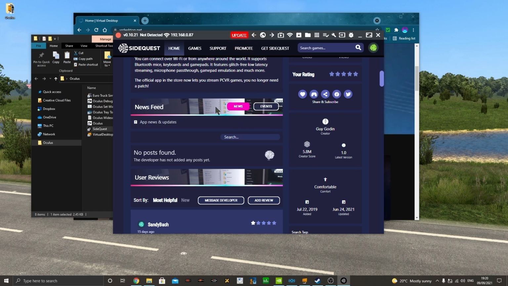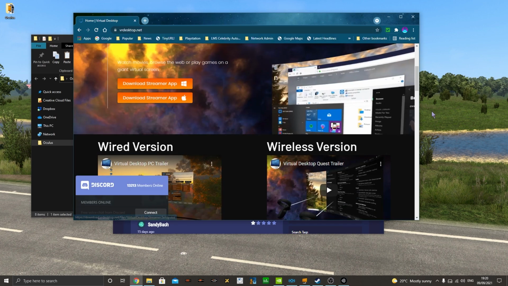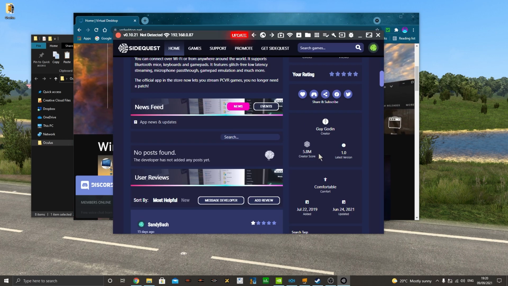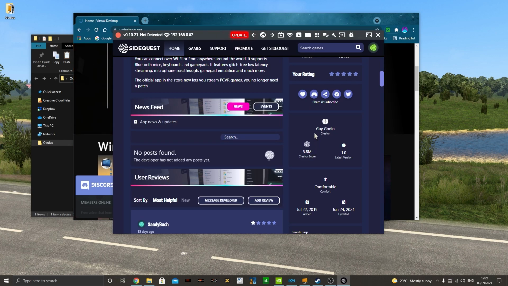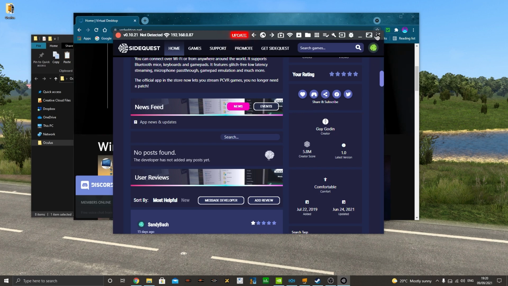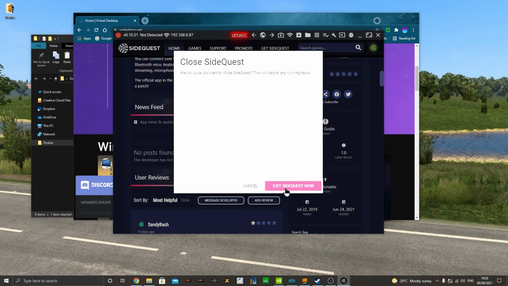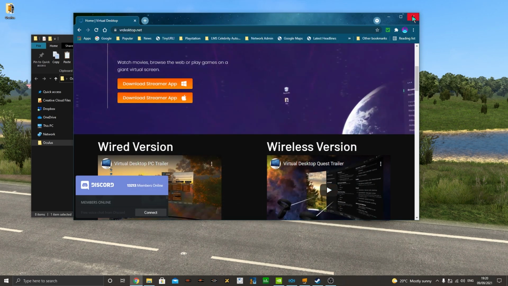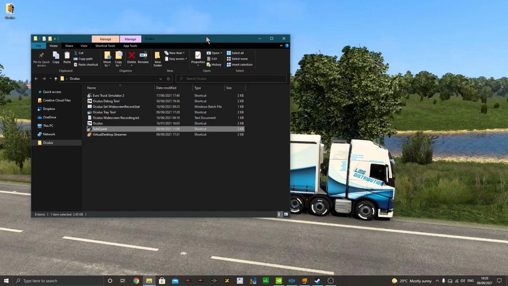And we have to launch the application through Virtual Desktop. This is the key thing: this combination of this app and the application in the Oculus Quest allows you to play games from Steam wirelessly. You do not need the link cable. So that's the software that links it all together.